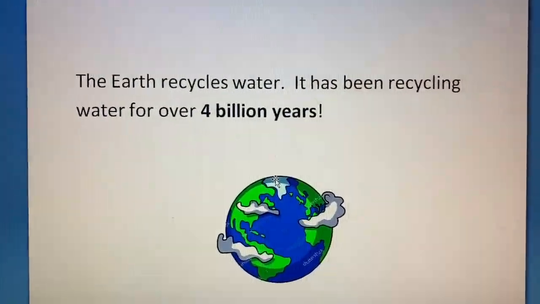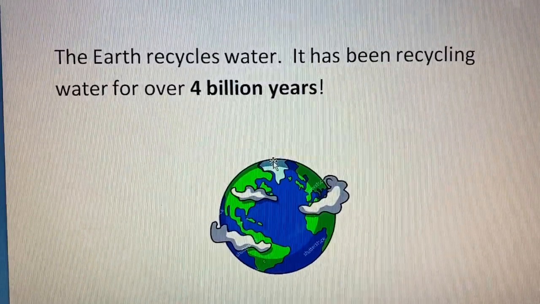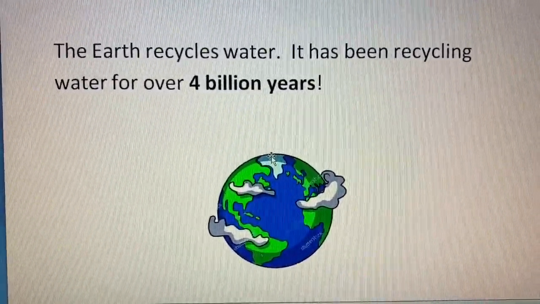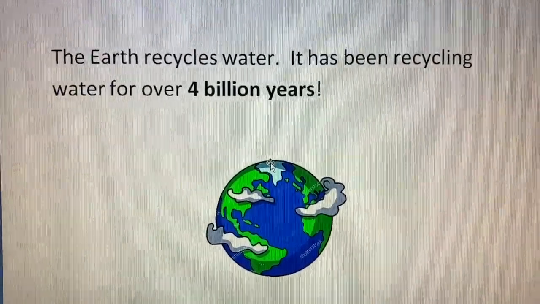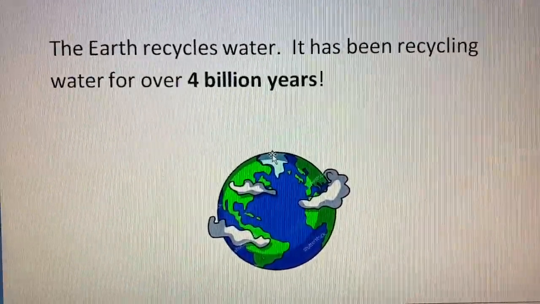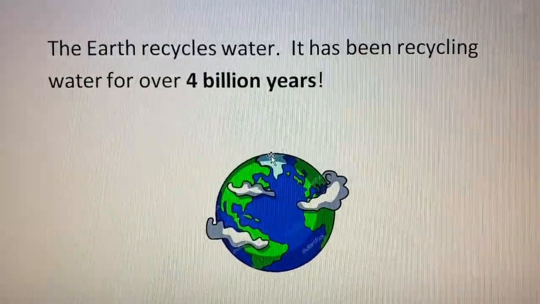The earth recycles water. It has been recycling water for over 4 billion years. Sono 4 miliardi di anni che l'acqua che beviamo è sempre lo stesso.